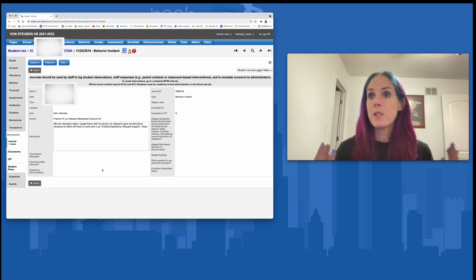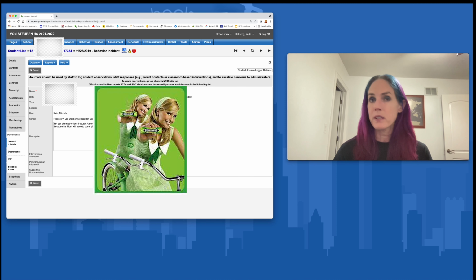Now, anything that we do on our end in ASPEN, you will then get an email. So you will know as soon as something happens, you'll be alerted, and you'll also be able to see it on your end in ASPEN as well. So you'll be able to get it in two places. You'll get an email in your CPS account, and you'll also be able to see it in ASPEN.